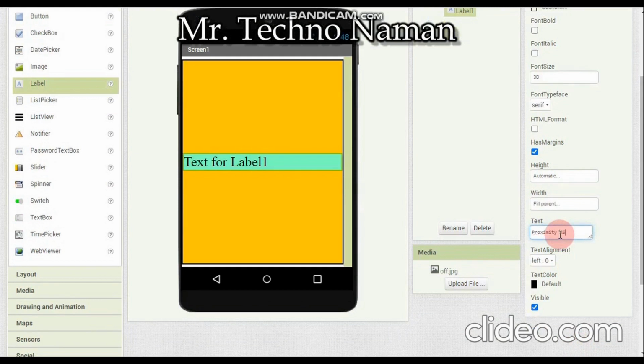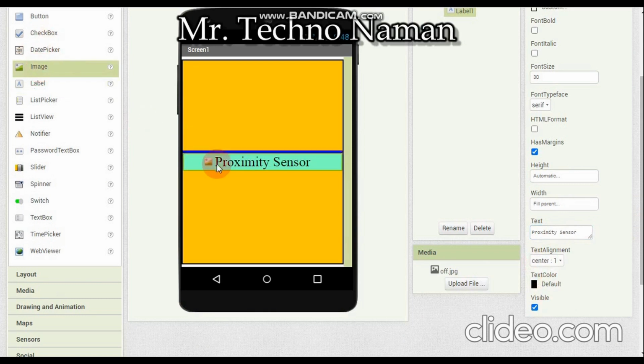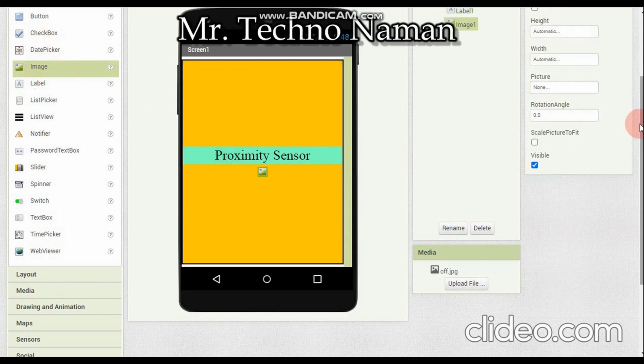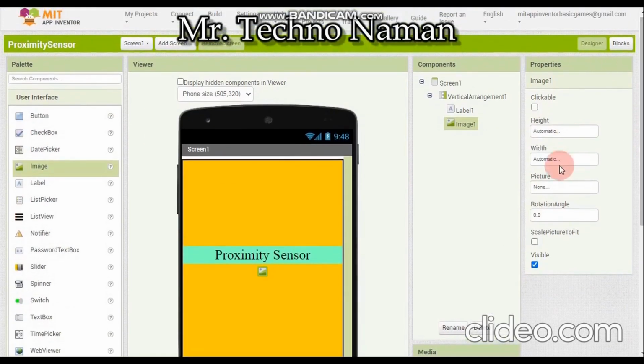So after this, from the user interface, drag and drop an image. So for the image, we'll keep the height as 50% and the width we'll keep it as fill parent. Because if you keep it as fill parent, it doesn't matter because it's taking just the horizontal thing. So let's do it now.